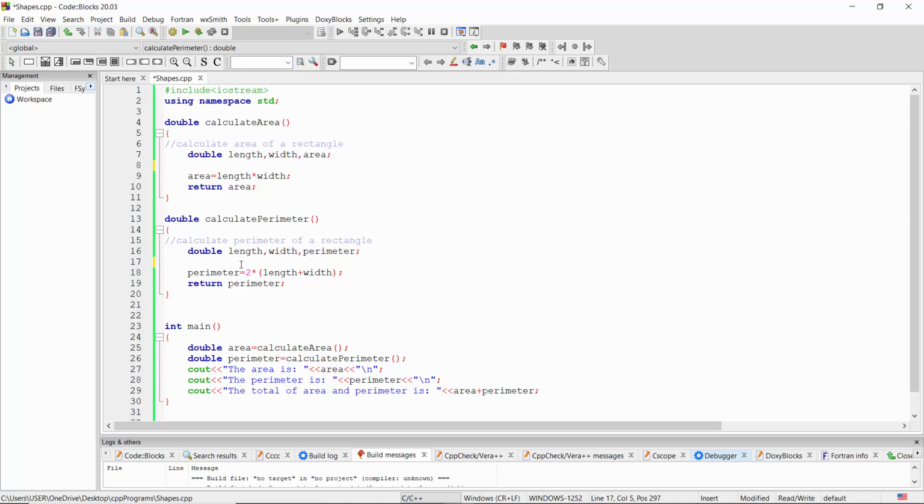If you want to pass any values to a function, then you can use parameters. Functions may have no parameters or multiple parameters. In these two functions, we don't have any parameters because there's nothing between the parentheses of the calculate area function or the calculate perimeter function. Therefore, to pass data to these functions, we will have to add new parameters.